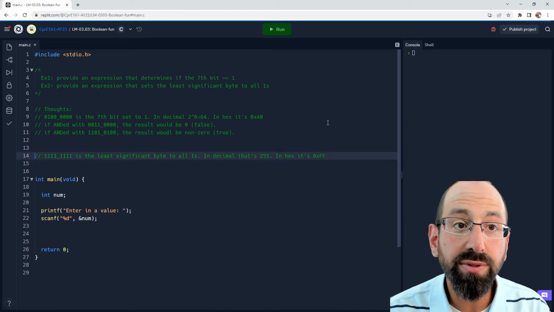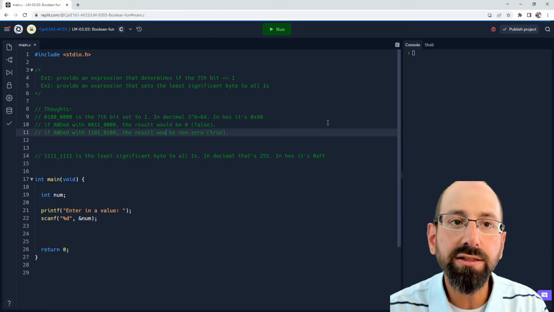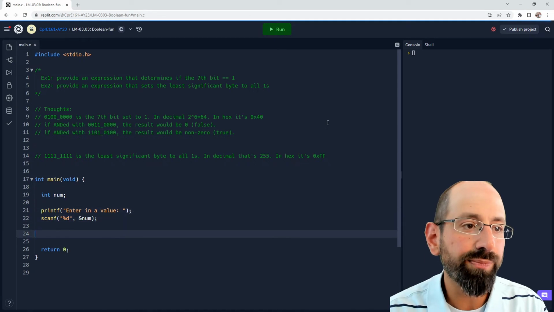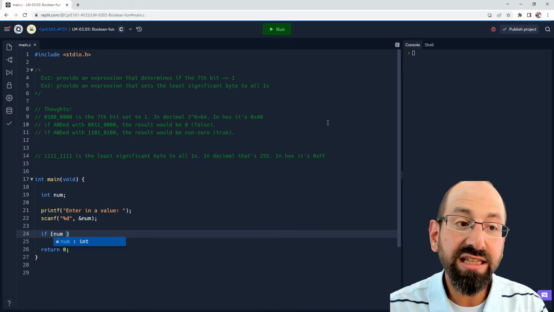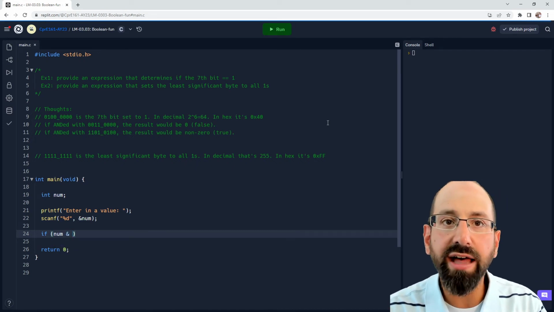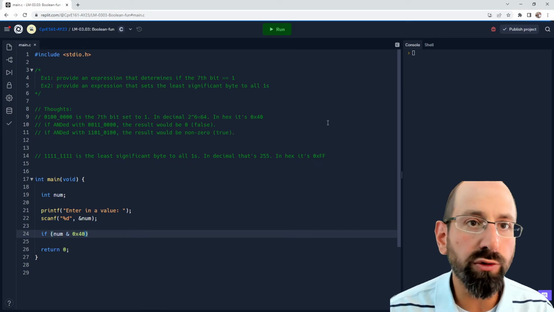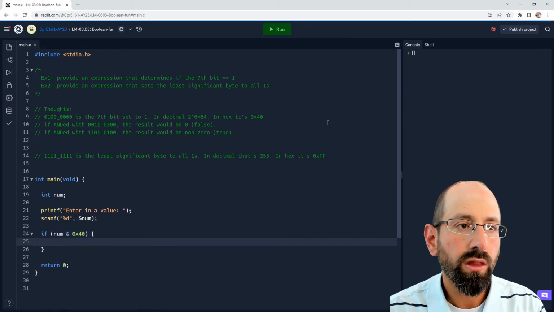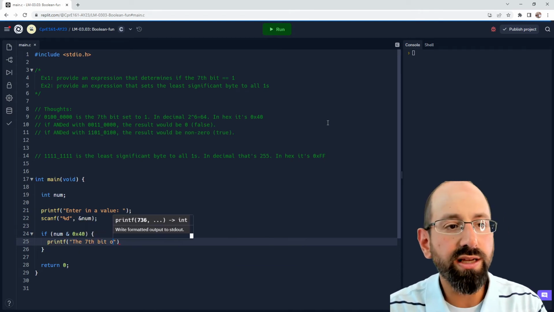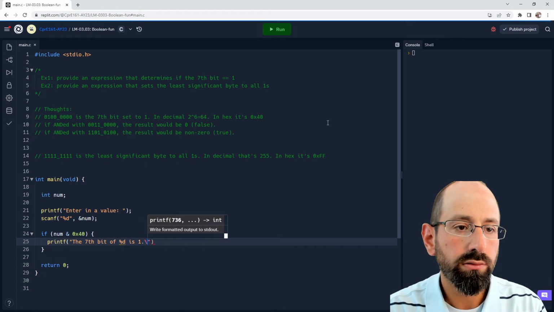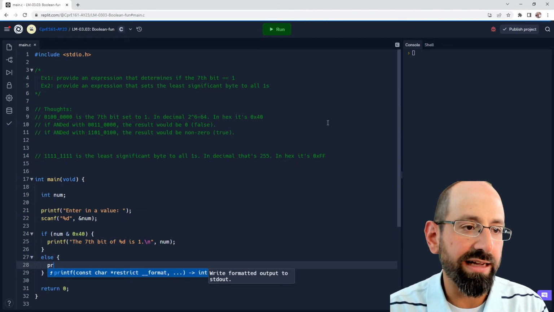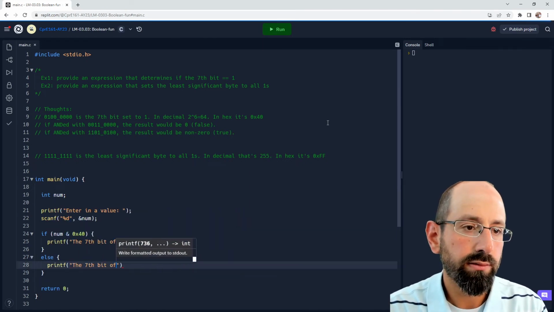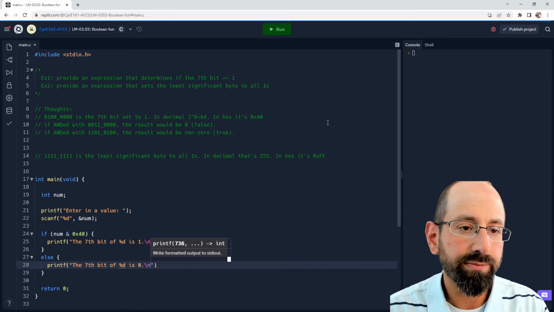so this is actually a way we could potentially combine our relational operators and our bitwise booleans here. So if the num is logically bitwise ANDed with that value, we could do hex 40 or you could have written 64. Well, it doesn't really say to do much. The 7th bit of our value is 1. Otherwise, we can say it's not 1. It's 0 or something like that.